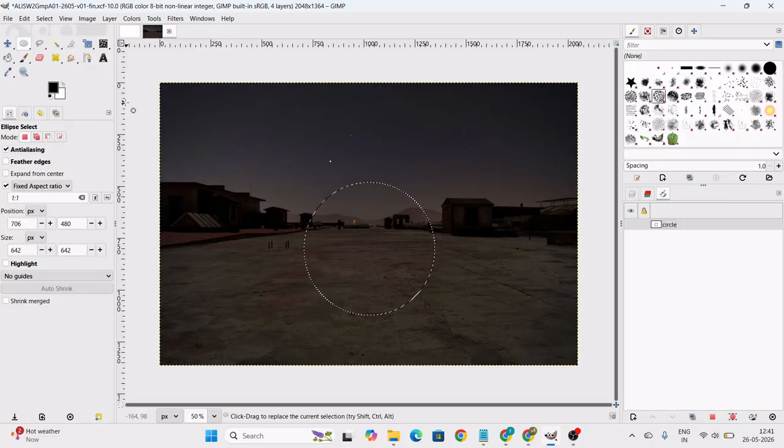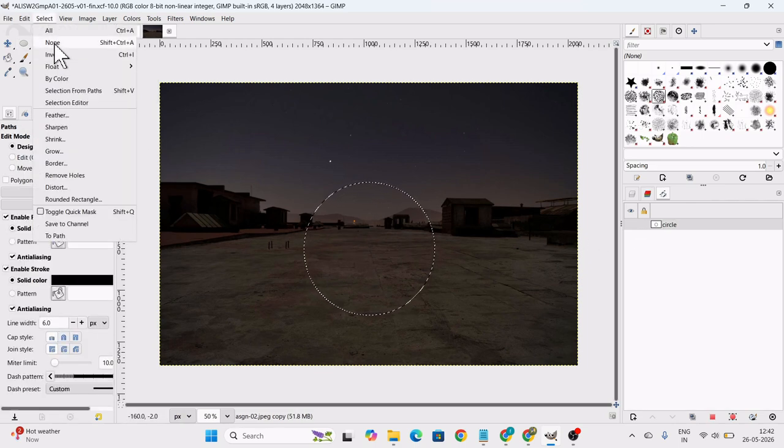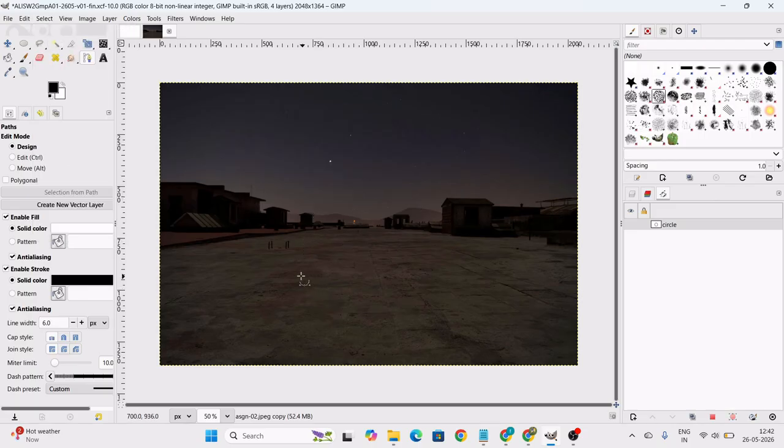In this way, if you want a different shape of path, you have to select the Bezier tool, or you can say the path tool. In Inkscape we call it the Bezier tool; here you can say path tool. You click on this tool. Let me deselect this first. Select, None.